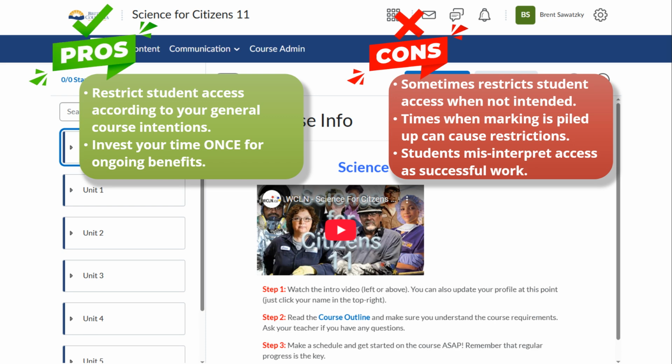Does this mean that using conditional releases beyond activation is a terrible idea? Not at all. Just recognizing the pros and cons allows you to insert them carefully and strategically. Recognize that they're not going to solve all the problems, and you'll likely remove some of them along the way. Give them a try and see what fits for you and your courses.